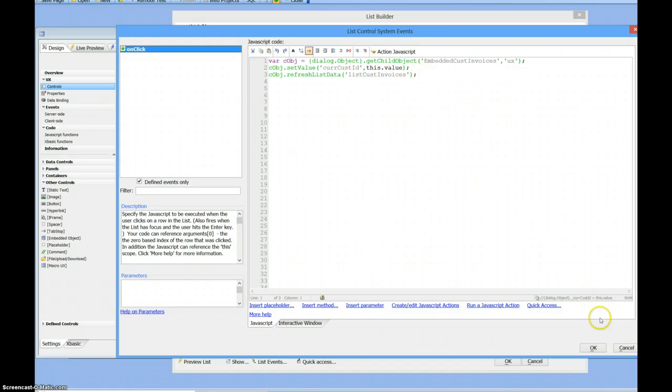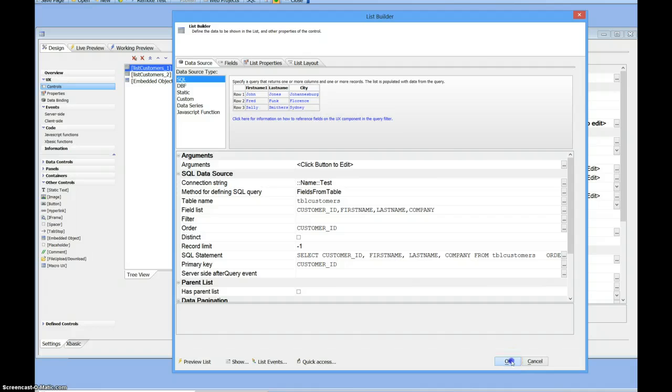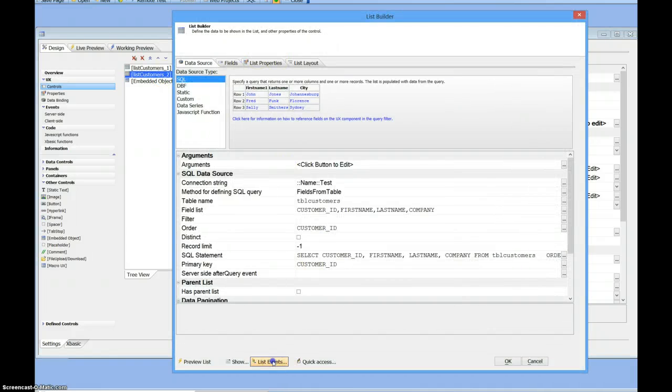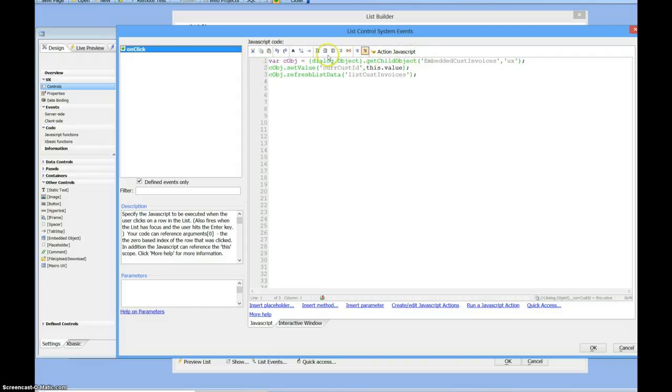So this code is running as well in our second list. If I look at list events here, you'll see this is exactly the same thing. It's no different. Grabbing the child object, setting a value on the child object field for this dot value, refreshing the child object list.